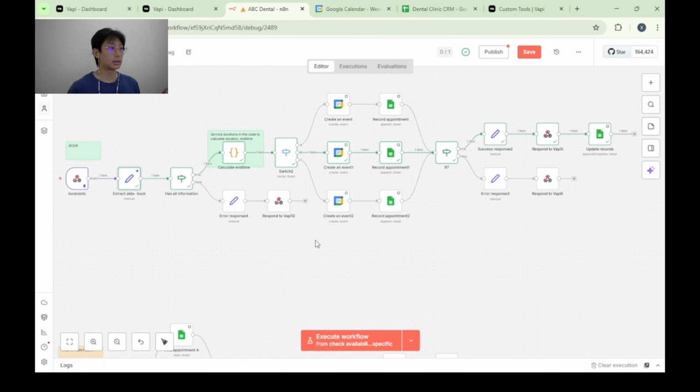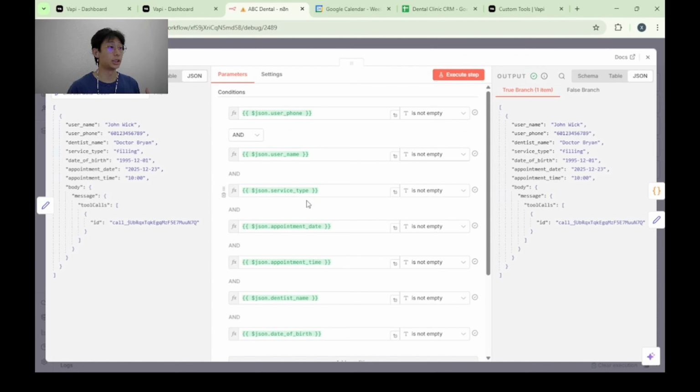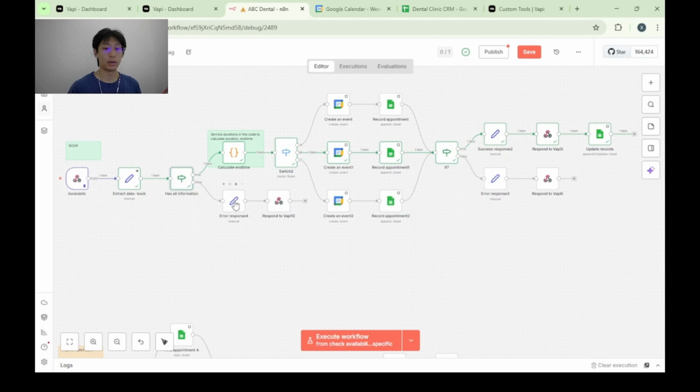So the next node is a validation check. This if node basically ensures that we have all the required information before we move on. If any of these fields are missing, the workflow would then take the error path and respond back to Vapi with an error message saying what information is needed. If everything is present, we would then proceed to the booking logic.